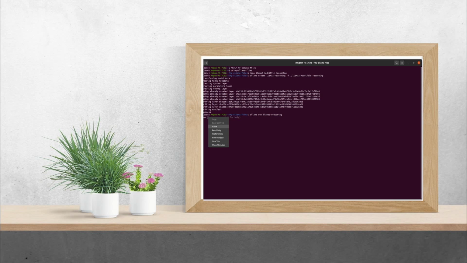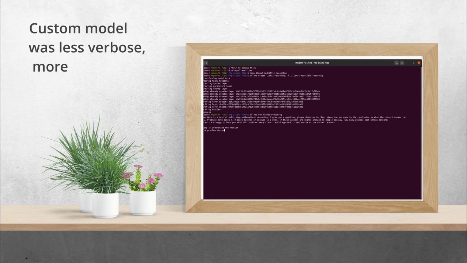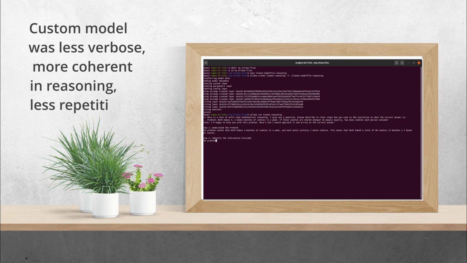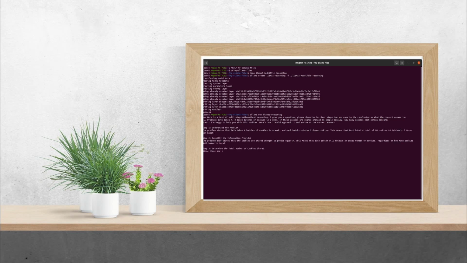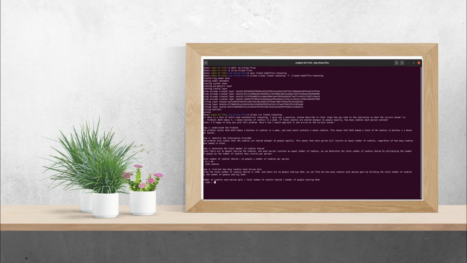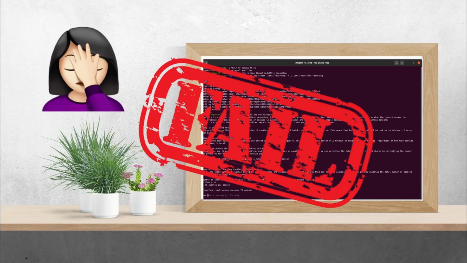I gave it the exact same reasoning problem. This model is less verbose, more coherent in reasoning, and less repetitive than the base Llama 2 model. But even though I set the model file with very conservative parameters, it also reached the wrong conclusion, and the answer is even worse than the base model. So despite some improvements, this custom model gets a fail too.